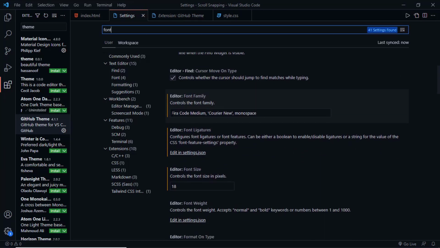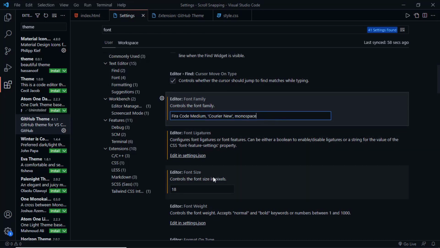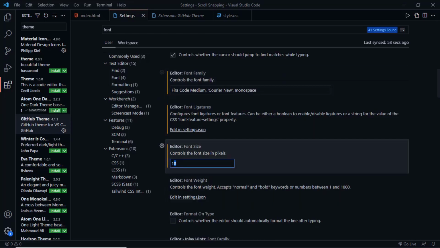So you can go ahead and add the name of your font over here. By default, you will have these two fonts over here. You can go ahead and add any font you want over here. First of all, you have to download and install the font on your system, and then you have to go ahead and write the name over here. So this is the font that I'm using in my code editor. And then you can also go ahead and change the font size over here.